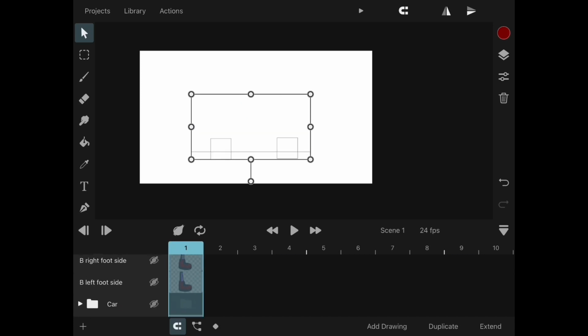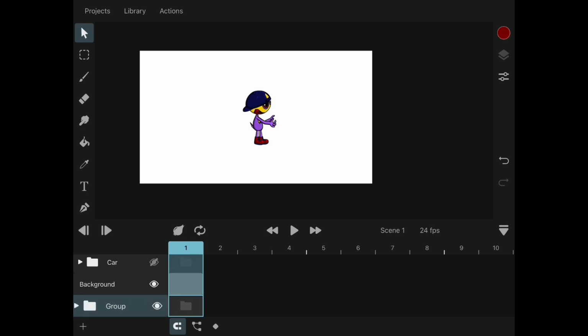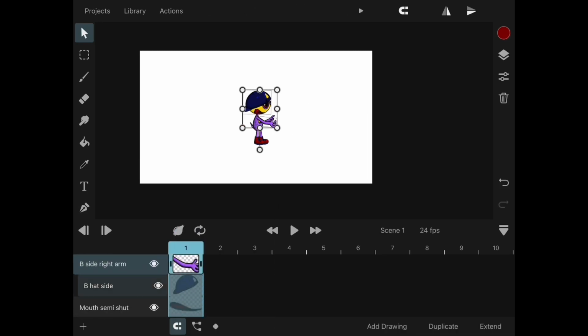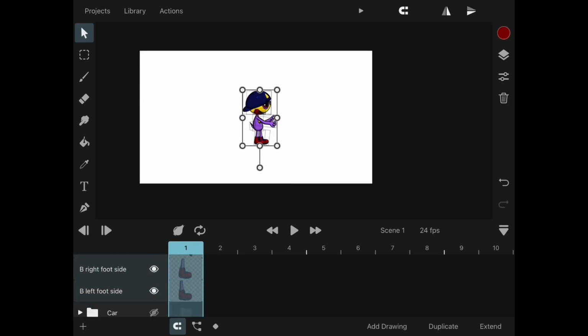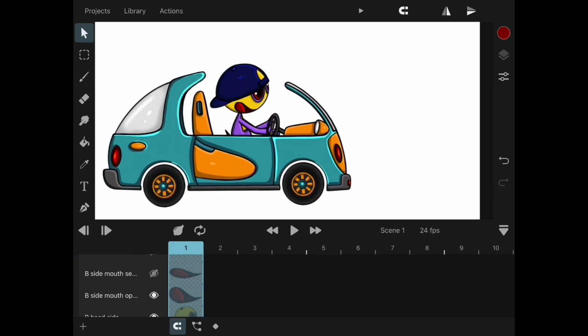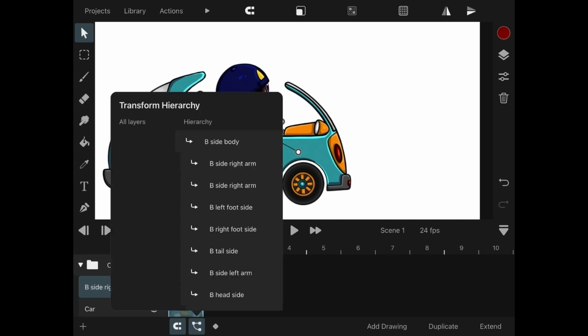We create a group layer for the car. Select the 3 car layers and drop them in that folder layer. Remember to rename that layer car layer. We create another group layer, this time is for our character. We will select all of the character layers and we will be dropping them in the folder layer, and we will be renaming that layer as well. Our character and car are done, and we are ready to move to the next step.